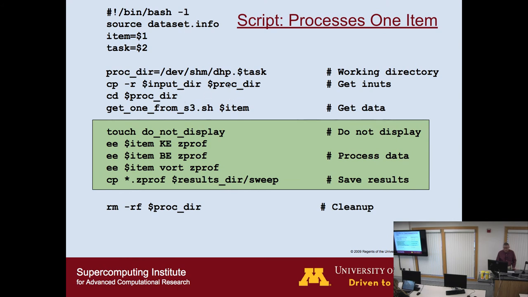So all it does then is create a work directory on the RAM disk, and then it copies in the inputs that I'm going to use, the small inputs that are associated with this project. And then it copies all the data associated with that one item into this directory, just as it was done interactively. And then it runs the analysis tool for each one of these fields, generating this Z profile, a vertical profile, for collecting the data together in a relatively small amount for later calculating whole volume averages.